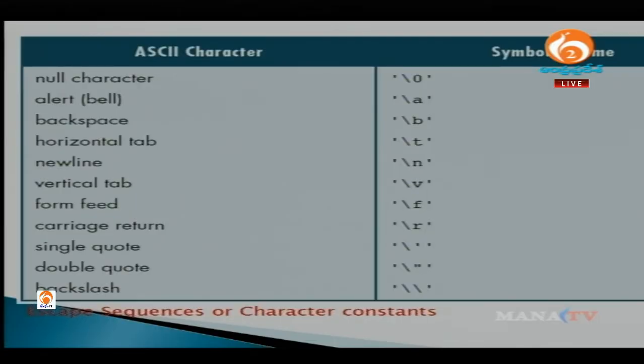Character constant. Now we discussed before the break what the ASCII characters are, meaning backslash characters. It is also called escape sequences, or character constants, or backslash characters. So backslash 0, these are the backslash characters: the null character, backslash a, backslash b, backslash t.